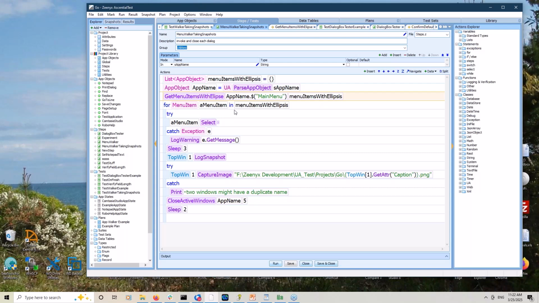Then you see the for loop right here. So I'm saying for each menu item in the list of menu items. Remember, these are a list of app objects, so it's for menu item, not for string, because these are app objects. In the list of app objects, that is the menu items with ellipses, you notice the try catch here. So I'm going to try to select it. I'll put a warning up just in case, because maybe I can put a little tweak in if it ran into a problem. So I'm not going to halt execution. I'm just going to log a warning if I had any trouble selecting the menu item.